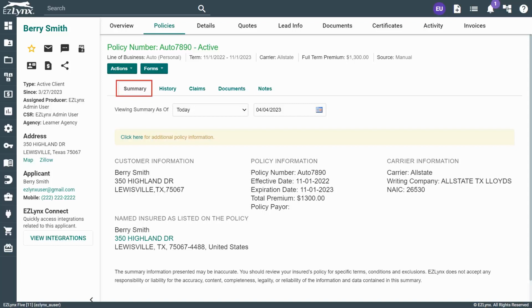Now, let's go over the Summary tab. The first thing you'll see here is the Viewing Summary as of drop-down, which is used to filter policy details by a certain date, if necessary. You can choose today, select a date, or the system will generate a date based on when the policy entered the EZLynx system. If you choose to select a date, you'll use the calendar to the right to find the date you wish to view. The default setting is set to today, so that you stay up to date with the customer's policies.